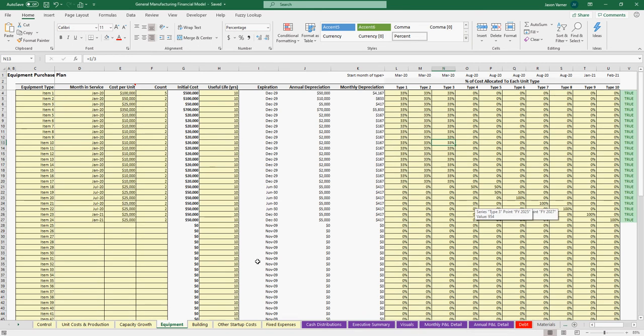This is probably one of the most complex parts of the model, but definitely necessary to figure out a true cost per unit of production.